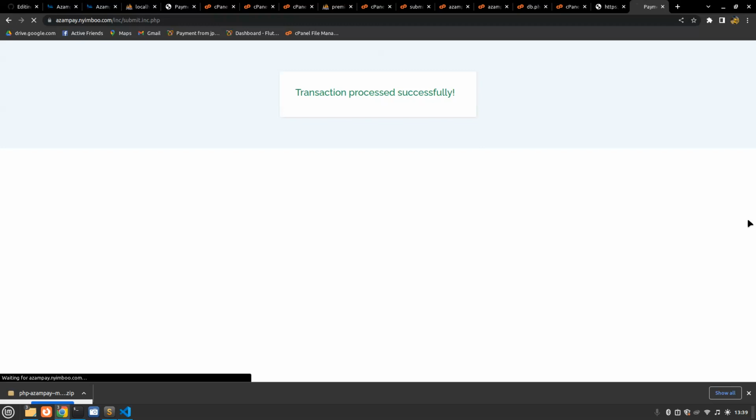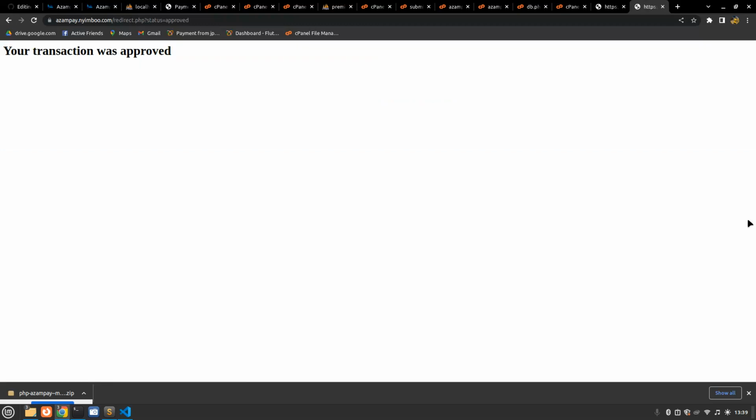So which means it has worked. Now we wait for the redirect. So now it has redirected us to this redirect.php. That's how it works. So that's all for the AzamPay integration. With AzamPay, you're going to integrate with Airtel, Halo Pesa, Tigo Pesa, and the other one which I don't know. So that's all for this demonstration.